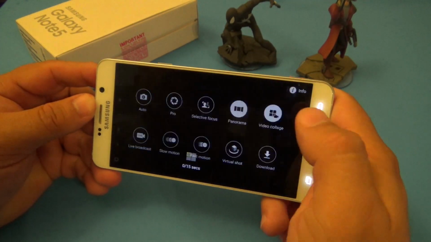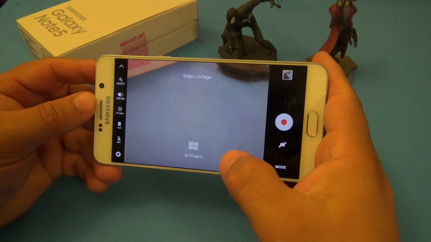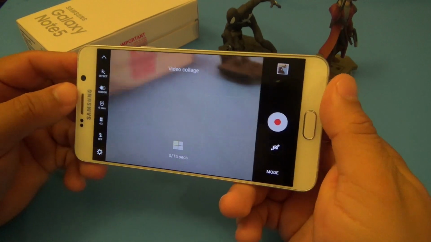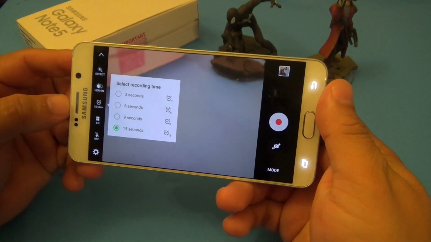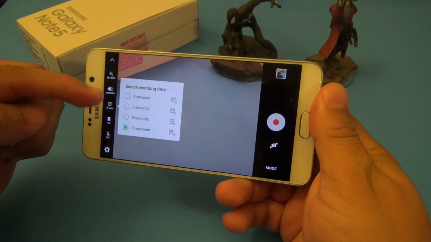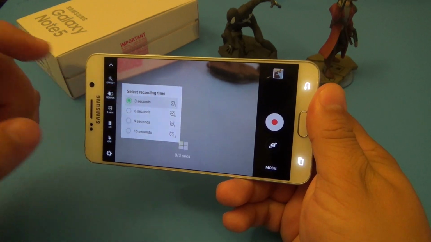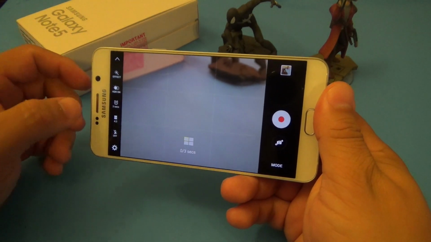Here you got video collage. This is a very cool feature here that lets you take a collage of videos, which is something that I've never seen before. Right here you can adjust the size of the videos per square that you take. Let's go ahead and choose for purpose of the video. Let's go ahead and choose 3.